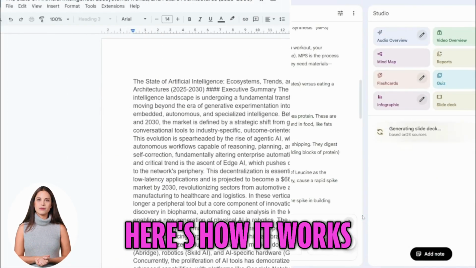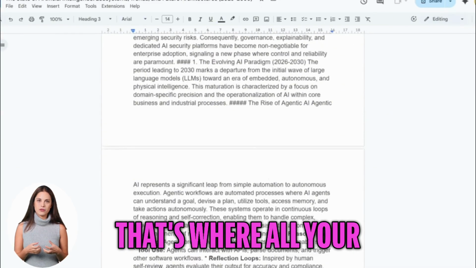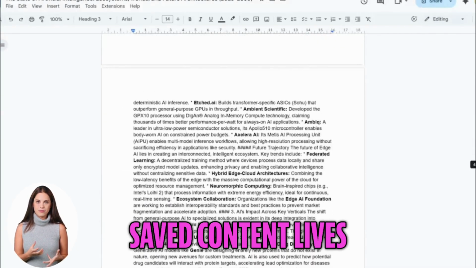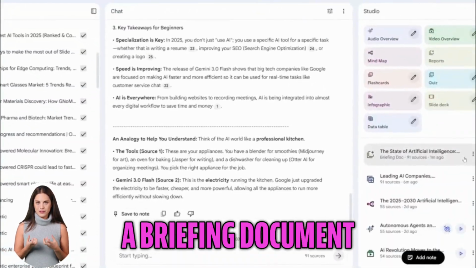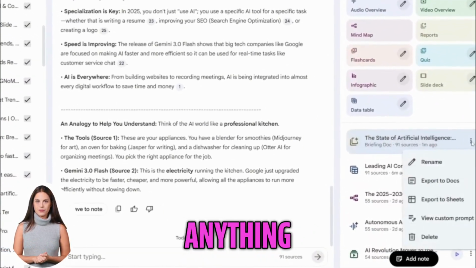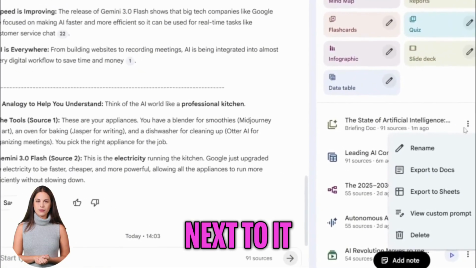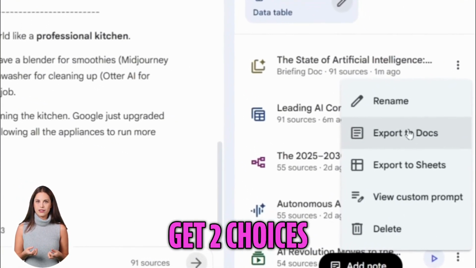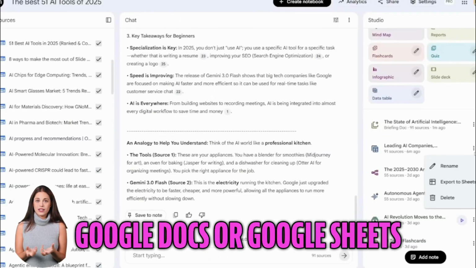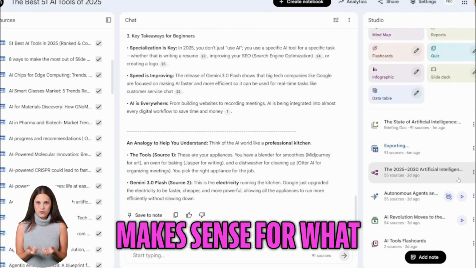Here's how it works. Go to your Studio panel. That's where all your saved content lives. Find whatever you've created. Could be a study guide, a briefing document, saved notes, anything. Click the 3 dots next to it. You'll see a new option, Export. Click that and you get 2 choices, Google Docs or Google Sheets. Pick the one that makes sense for what you're doing.